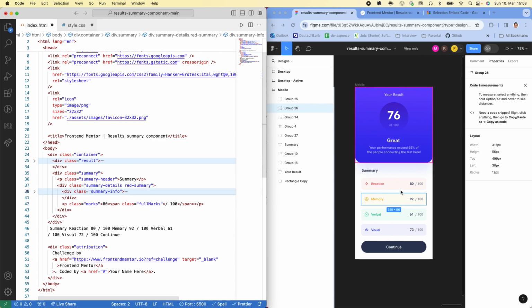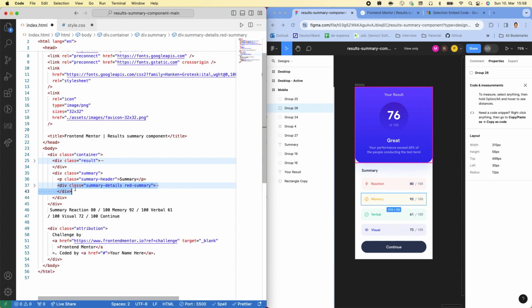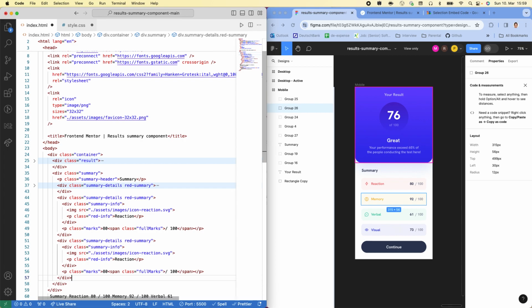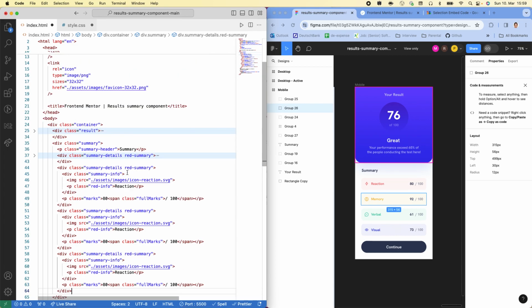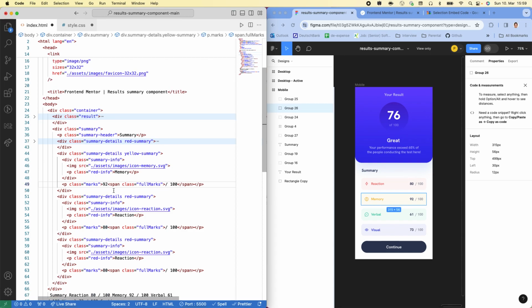So this is one of the reaction divs that we have created. So I will be replicating it 3 more times. And accordingly, I will be changing the texts and the file names. Okay. So what next is we have this yellow summary. In the reaction, we will have the image from memory. Here the text changes to memory. Full marks obtained is 92 out of 100.